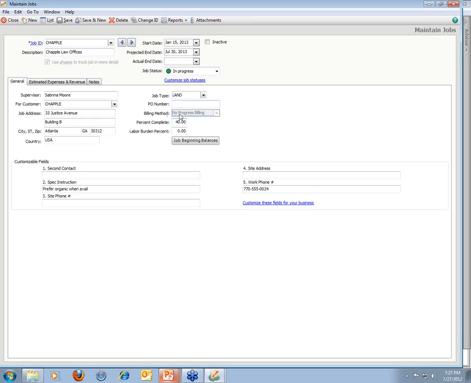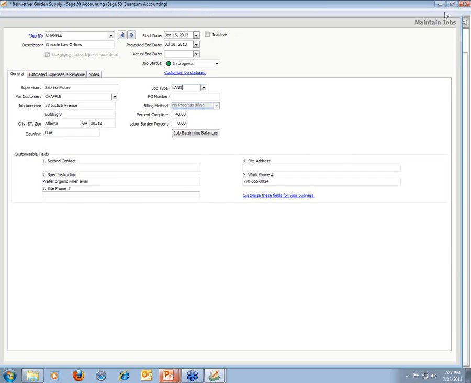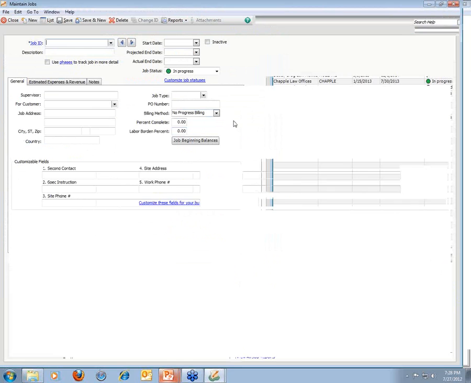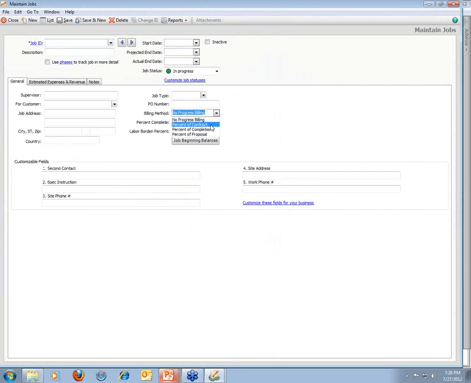You also have a field where you can select the billing method. You can either set a job for no progress billing, which means that you're just billing via individual invoices, or let me just close out of this screen and go to the new job screen, which is blank, and show you that you also have the option to bill as a % of the contract, % of completion, or % of proposal. So again, you've got functionality here that typically doesn't exist in an out-of-the-box integrated system.